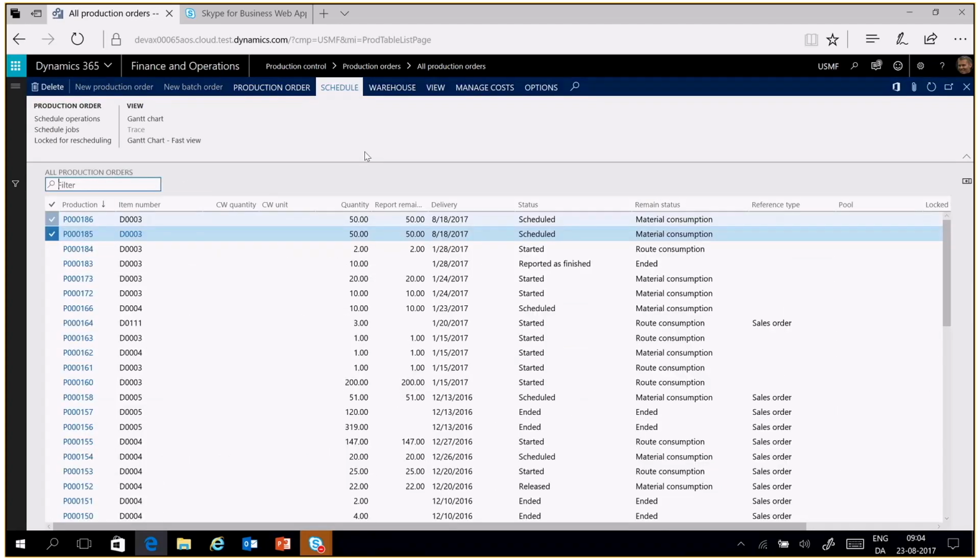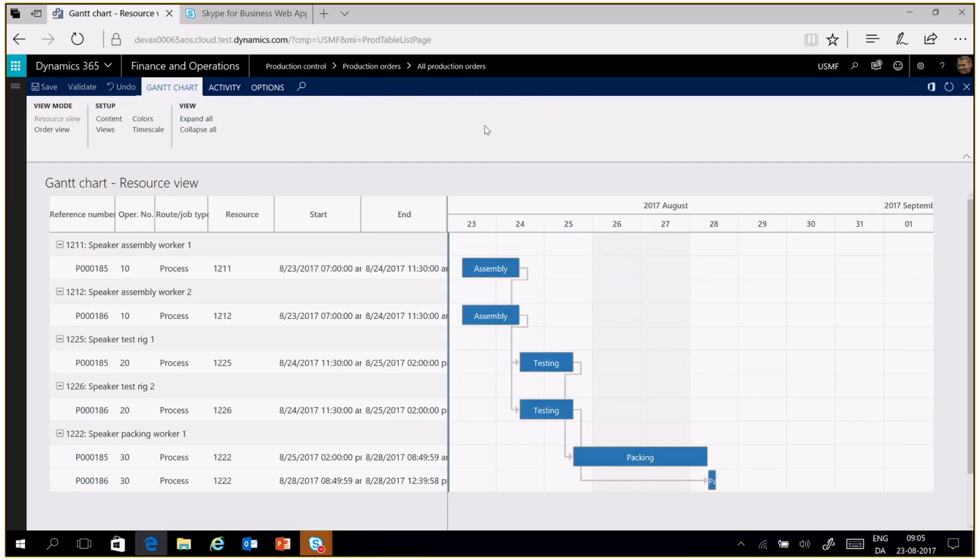We will use two scheduled production orders to show you an example of the use of the Gantt chart. So I have two production orders prepared here. These are production orders for the same product, and they are both in status scheduled. I've now selected the two production orders in the production orders list page, and from the schedule menu, I have a menu button, the Gantt chart, where I can open the Gantt chart. The Gantt chart is now opened, and the jobs from the two production orders are loaded to the Gantt chart.